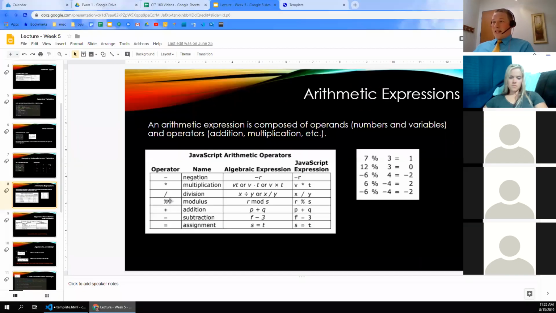And then there is the modulus. I get lots of questions about the modulus. Basically, it is the remainder that is left after division takes place. If I take 4 divided by 2, 2 goes into 4 evenly twice, and there's no remainder. So if I did 4 mod 2, the answer would be 0. If I did 5 modulus 2, 2 goes into 5 evenly twice with 1 left over.